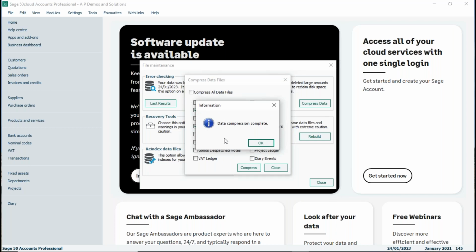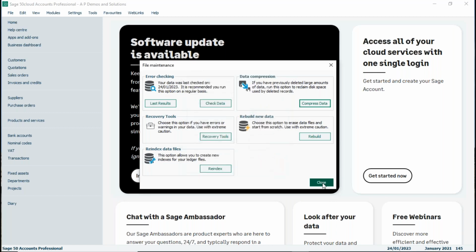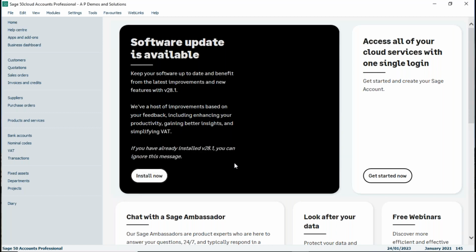So mine's been very quick because I've got a very small data set. You might find that yours may take longer, so don't worry if it does. So that data compression is complete. Click OK, click close, and then click close again.